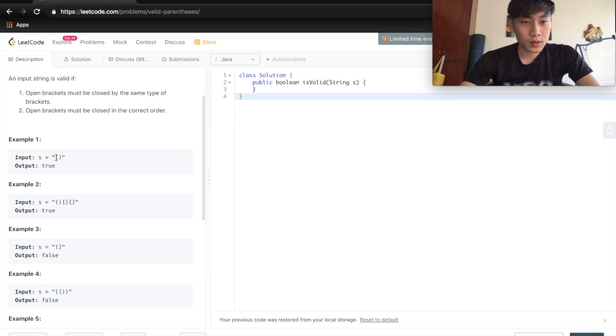For example, an open bracket is followed by a closed bracket, and that is a valid parenthesis. And for this one, we have the open bracket followed by a closed bracket, and then an open square bracket followed by a closed square bracket, and another open curly bracket followed by a closed curly bracket. So this is in the correct order, so the output is true.